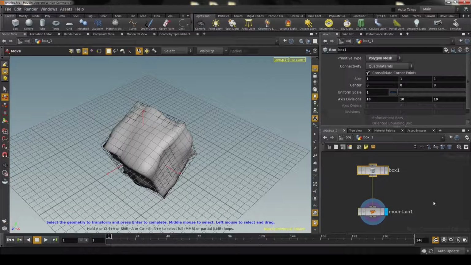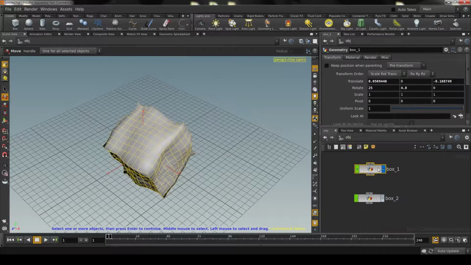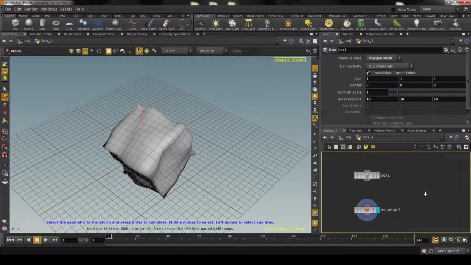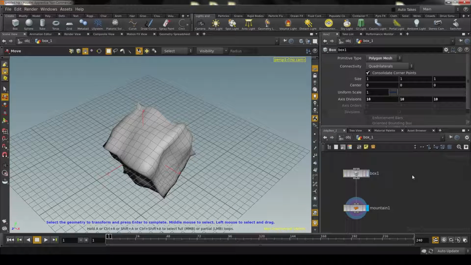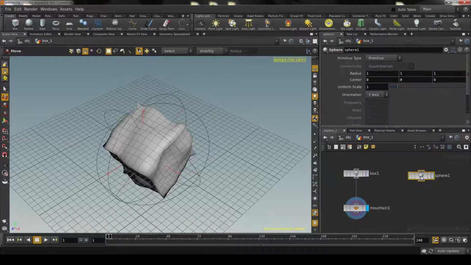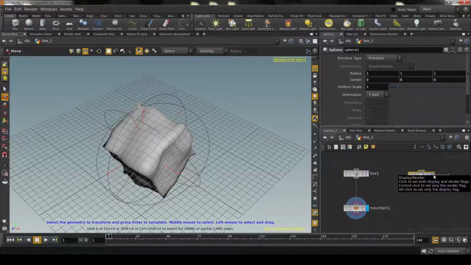We can also create more pieces of geometry inside this box, 1 piece of geometry. So let's go ahead and make a sphere and put it on top of the cube. So to do that, I'm going to hit the tab key, type the word sphere, hit enter, and then click in the node graph again to place the sphere.